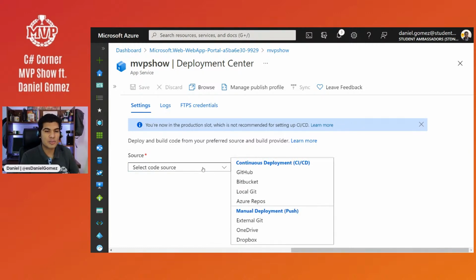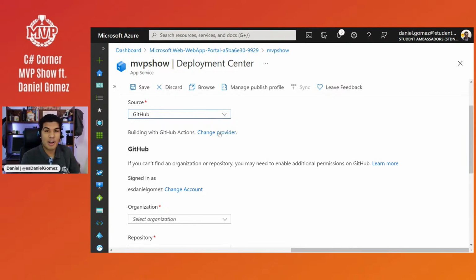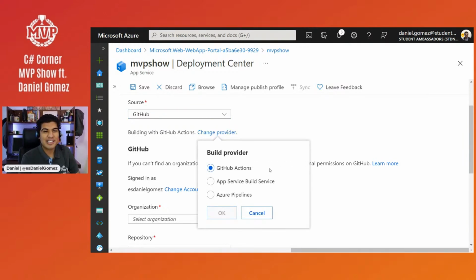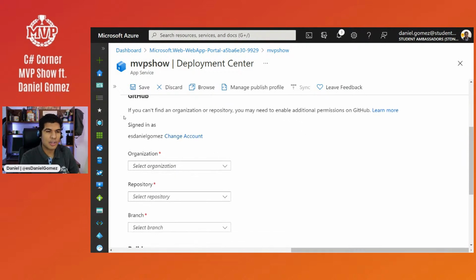We can consider other scenarios, for example, Azure Repos for a DevOps environment, or local Git, Bitbucket, or manual deployment. For example, if we have the files of our projects on Dropbox or OneDrive, we can consider that. But in this case, it's GitHub, and the provider to deploy our project is GitHub Actions. We can consider other scenarios, for example, App Service Build Service, Azure Pipelines, but GitHub Actions works very well, and in this way we can put in our GitHub repository.